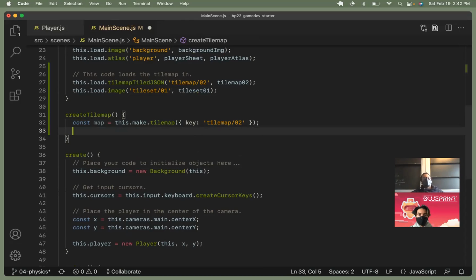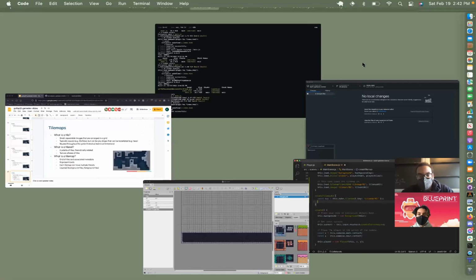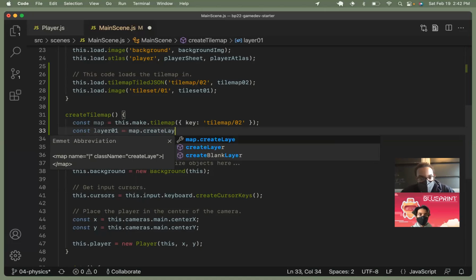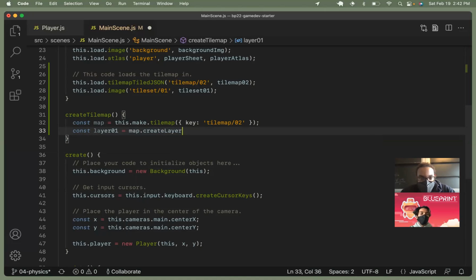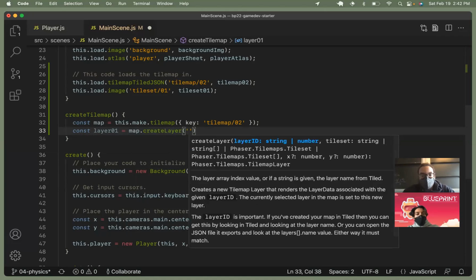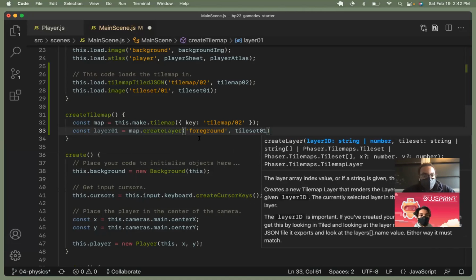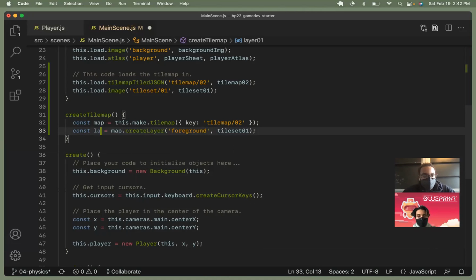And so now that we have our map imported, by default, Phaser doesn't let you just import the tile map and it works, right? You have to import every single layer, and you have to individually draw it. So if we go back to Tiled, right? We saw that we made a foreground layer. So let's import that. So we do const layer 1 equals map dot create layer. If VS Code will give me code completion, thank you. Create layer, and then we give it the layer ID. So we called it foreground, and we also give it the tile set, which is tile set 01. Okay, and let me actually not call this layer 1. Let me give it a better name, foreground.